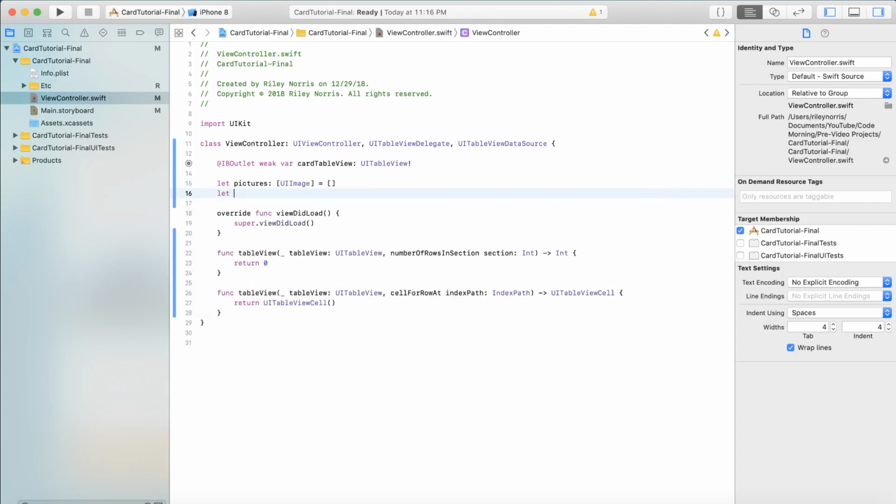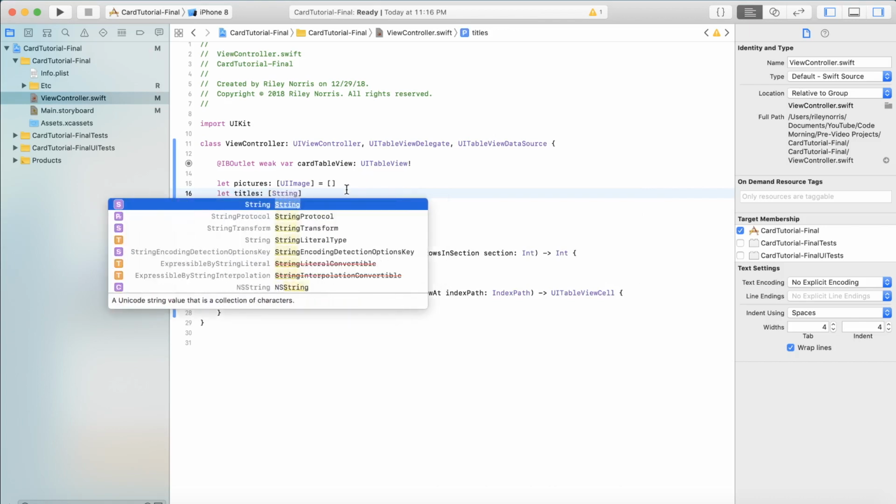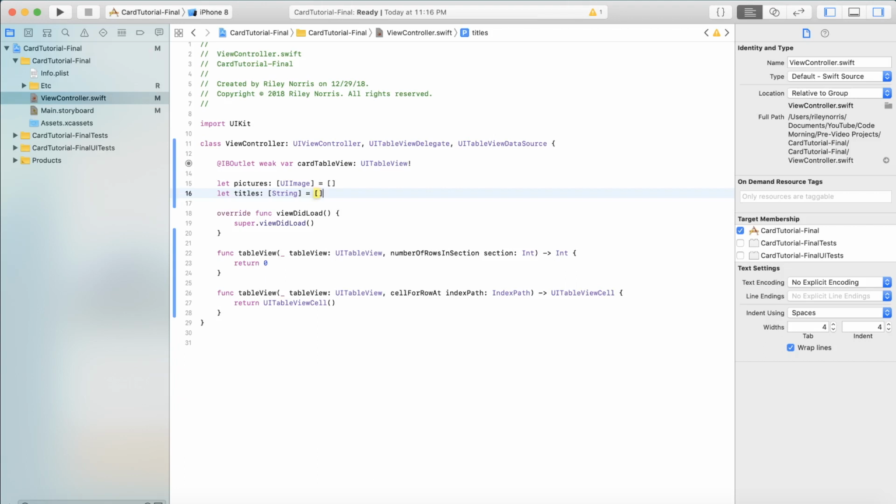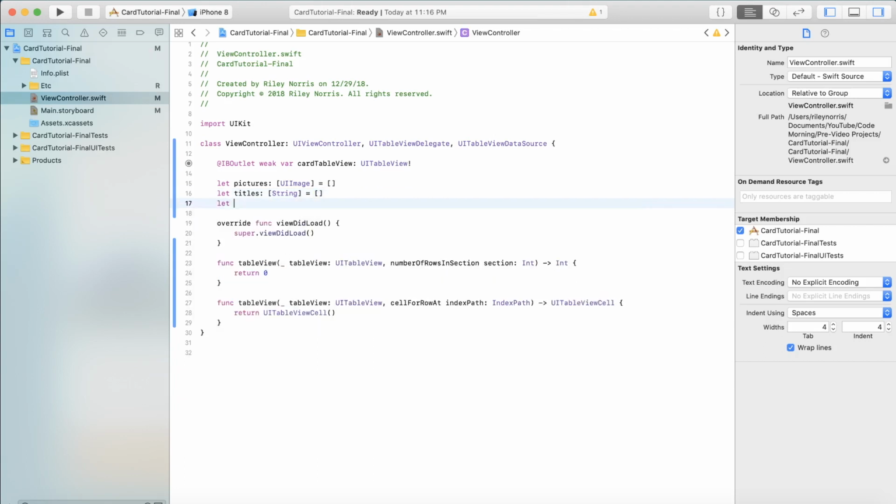And then we're also going to have an array of titles. This is going to be an array of strings. And let's make that an empty array. And then we're also going to have an array of descriptions. Also an array of strings. Alright, now we're looking pretty good.